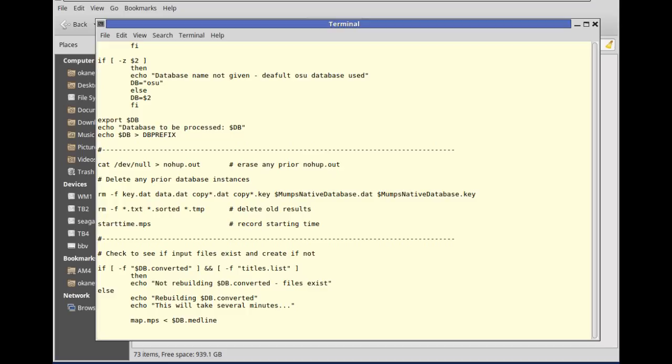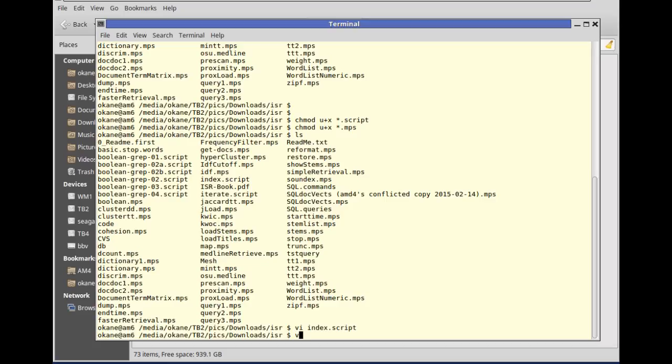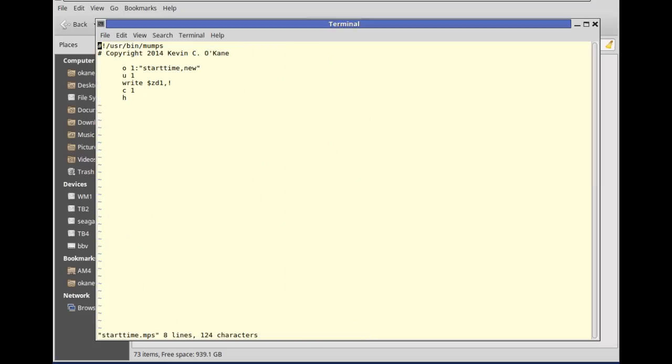Anyway, the first program we actually run here is starttime.mumps. The purpose of starttime.mumps is to make a marker, to write a file out that gives us the starting time. And I'll go out of here and I'll look at starttime.mumps. And it's very simple. He has the #! /usr/bin/mumps because mumps is running as a script file, as a shell itself. And what it does is it opens a file. Everything's abbreviated here. O means open.